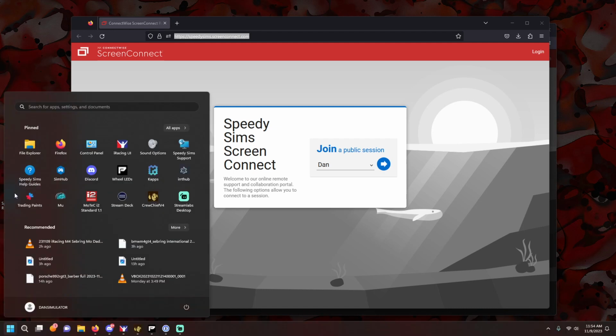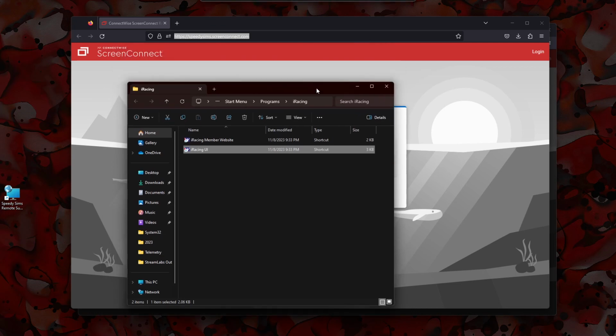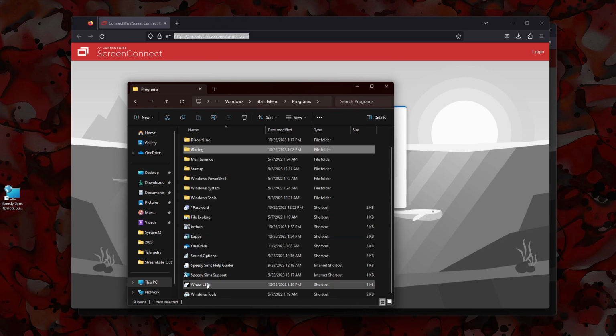There is a way to put it in your start menu. I'll show you that now. Even though I know no one's watching at this point. If you right click another app like iRacing, you say open folder location, and it will open up Windows Explorer. And if you look at the top here, going back a folder in the folder tree to programs, there's a bunch of shortcuts in here, and you can see I've already put my SpeedySim support shortcut there.